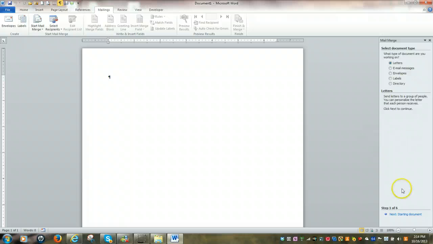So I'm going to click on my step-by-step mail merge wizard. It will open up to the right. The first step is to choose what type of document you're going to be using. In our case, we're going to click on labels. We want to create mail labels. Next, we need to choose what type of labels we're going to use.